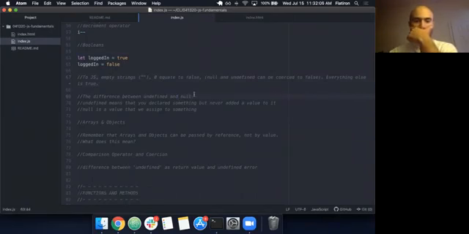The difference between undefined and null. Undefined means that you've declared a variable, you just never assigned it anything, and null is a value that we assign, right? If you ever see null, that means we intentionally put it there, and it kind of just means reserve this space for something that hasn't quite been filled in yet, or that will fill in the future.